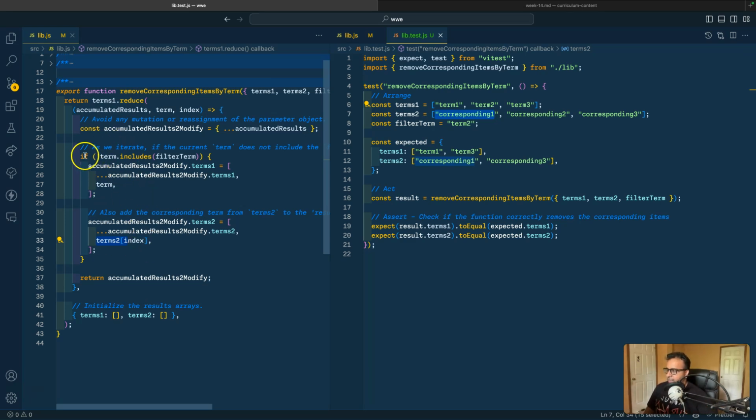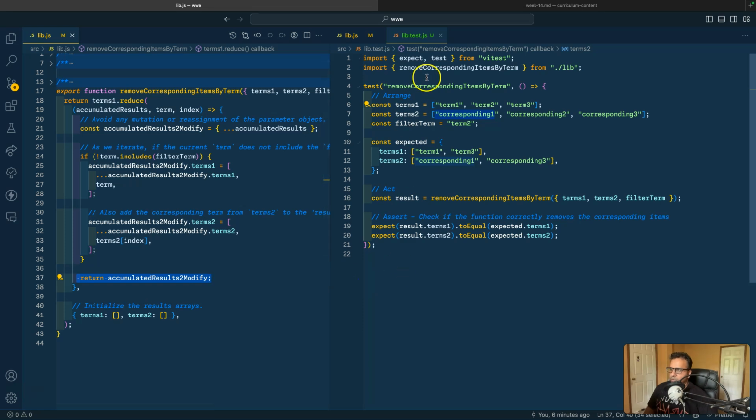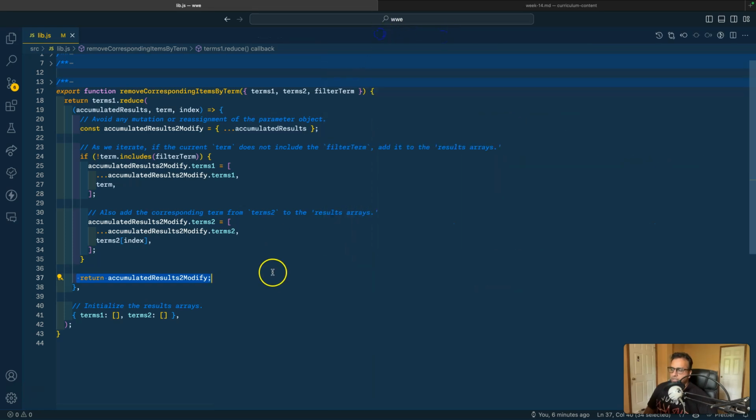When it's all said and done, we just keep repeating that process, and we return the results, and it keeps going over and over again. So this is how a reduce works. It iterates over an array, and it allows you to transform or create a new result.